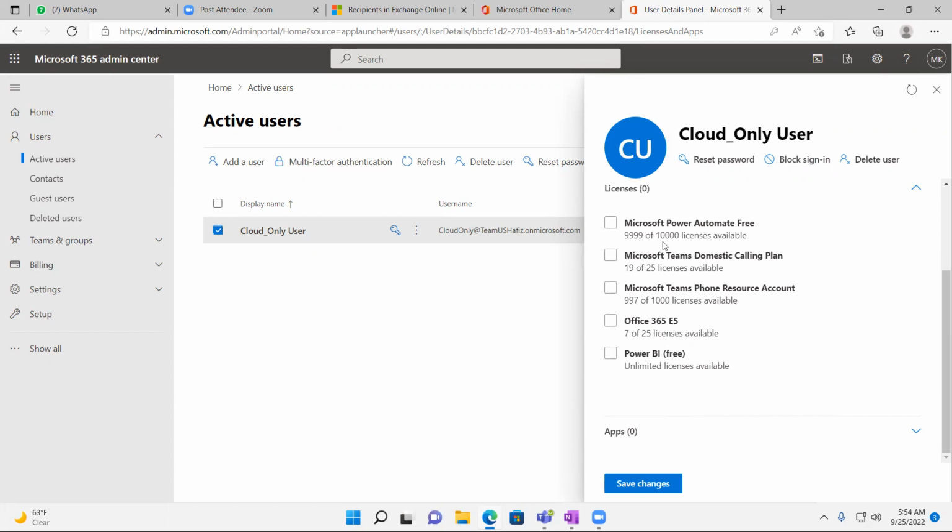So these are for Teams calling and Teams resources. So these are separate. E365 does have Teams, but domestic calling and mobile, machine to phone calling, for that you require a separate license.